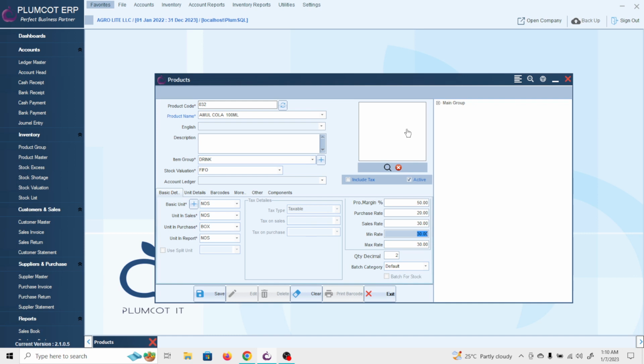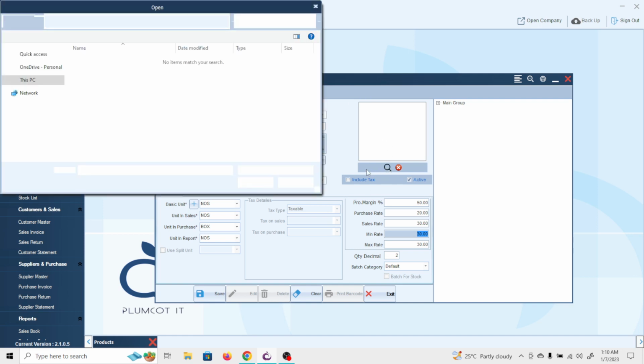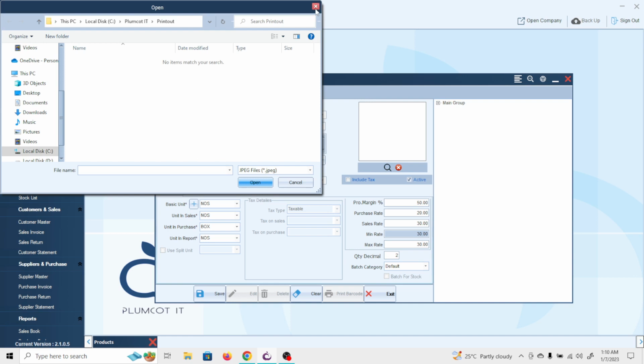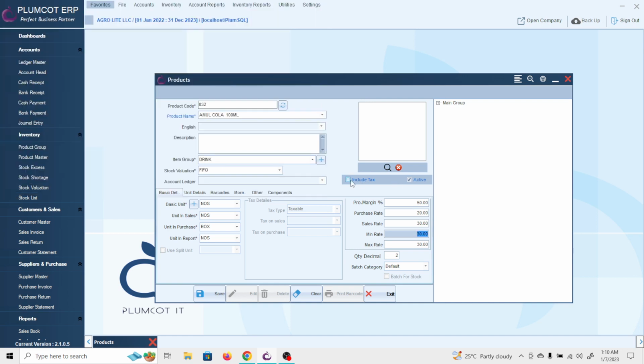And next, if any image is related to this product, you can go ahead and browse the picture from your computer, from your local source. And then if the product includes tax, you can tick this checkbox.